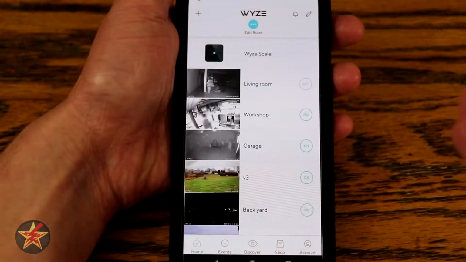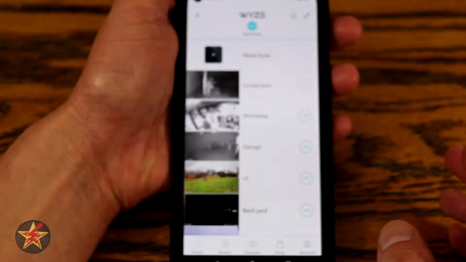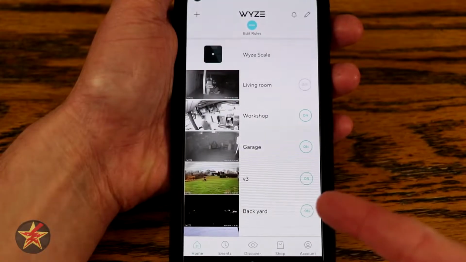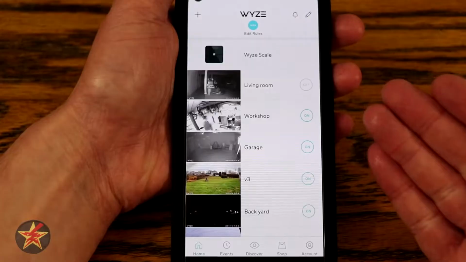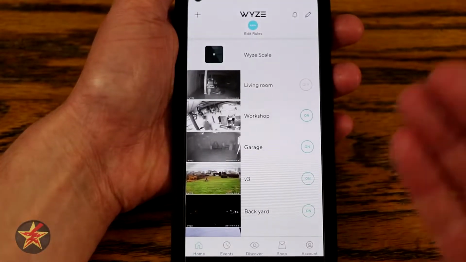This will be a walkthrough of the Wyze app for the Wyze Cam version 3. If you have any other Wyze products, you are fairly familiar with the Wyze app itself, so you can actually skip ahead to the rest of the review.